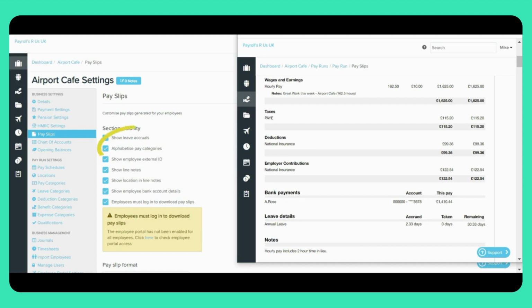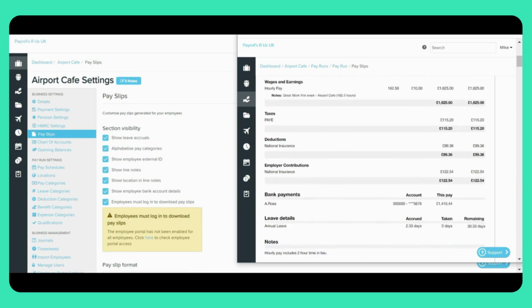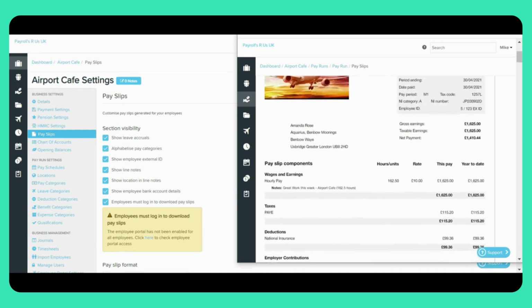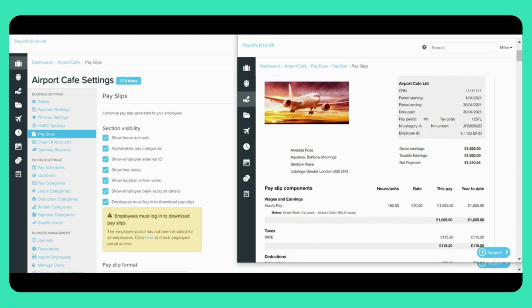The second option, alphabetize pay categories. By selecting alphabetize pay categories, you now have the ability to display pay categories on a payslip in alphabetical order, instead of the default display which is descending order in relation to the total earnings for each pay category. The third option, show employee external ID. This ID refers to the optional external ID that can be added on an employee file under their details page.